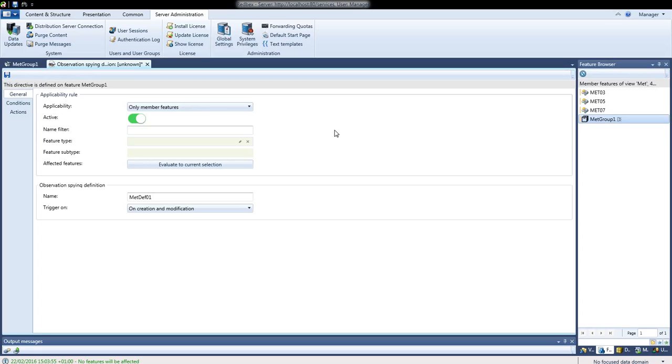If we don't need it anymore for some later time, we can just switch it off here by deactivating the switch, and then afterwards, if we need it again, just switch it on again, so we don't have to delete and recreate the spying definitions every time. We can just activate and deactivate them as we need it.